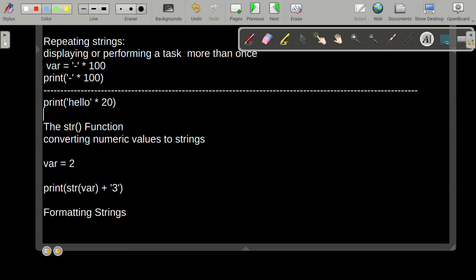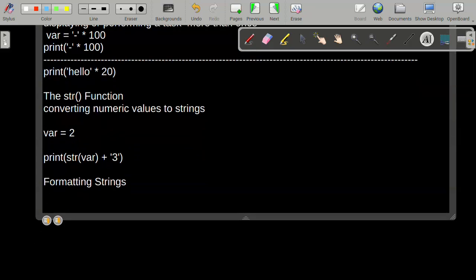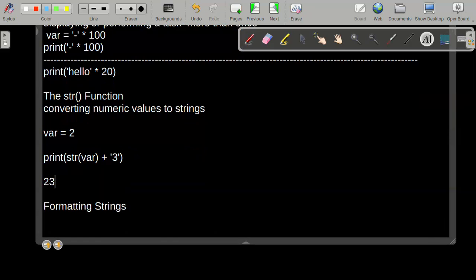And then we have the str function. We mentioned it; it is used for converting numerical values to strings. For example, here we have var equals 2, and then I do print str var plus 3, where 3 is a string value. What it will print is 23. It will not print 2 plus 3, which is 5. No, it will print 23.